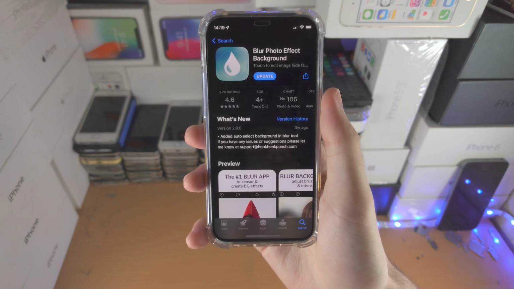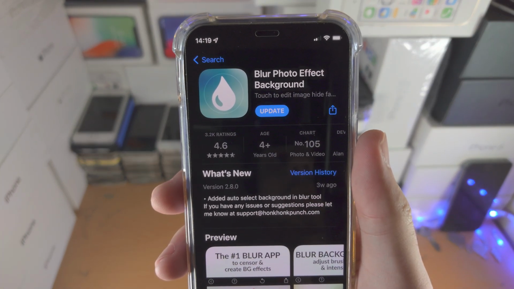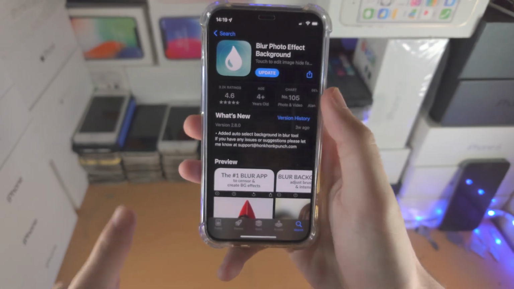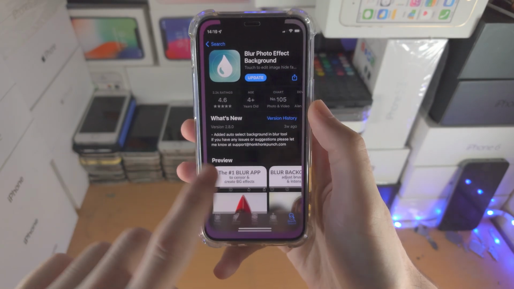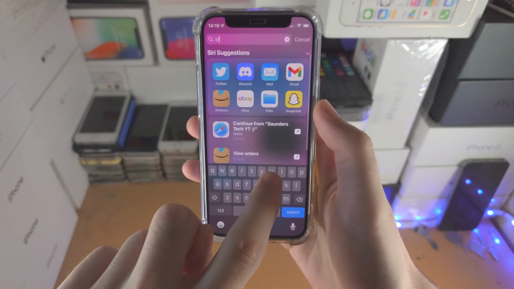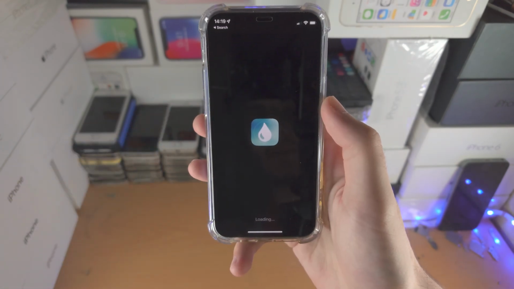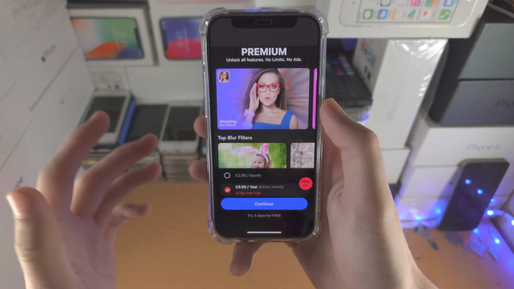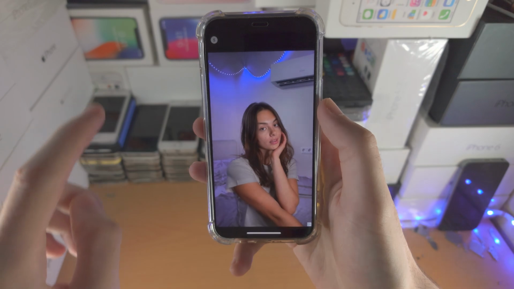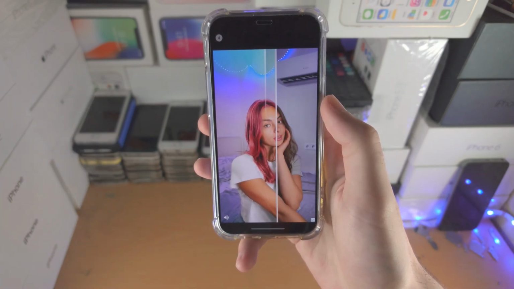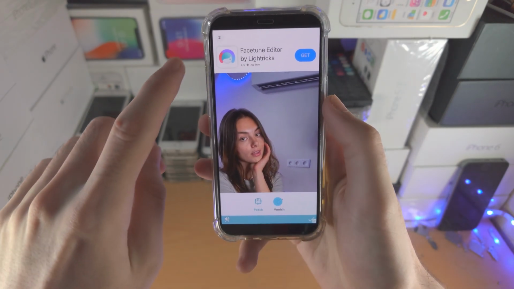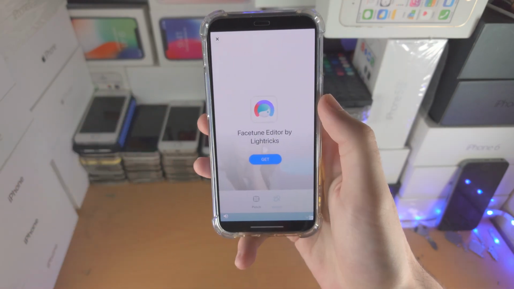So all you do is open up the App Store, and you'll see here Blur Photo Effect Background. Download this app, it is completely free. From here you're going to open up the Blur Photo app. It does have advertisements for premium, just wait a couple of seconds, then tap on the X. There will now be another advertisement here, just wait and then tap on the X one more time.